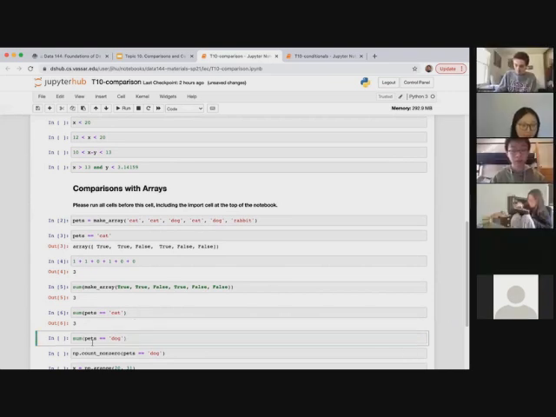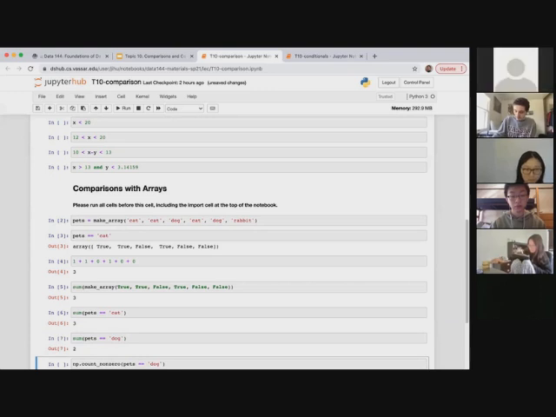So really quick, sum of pets equal dog. There's only 1 dog in this pets array. Oh, sorry, 2 dogs. So we're going to have 2, because of the 3rd and the 5th.